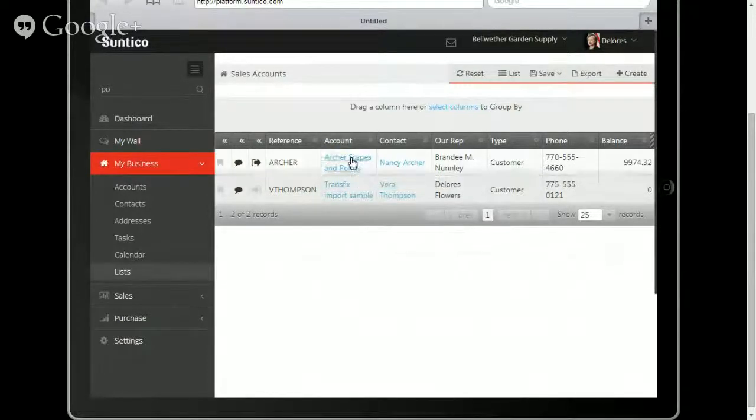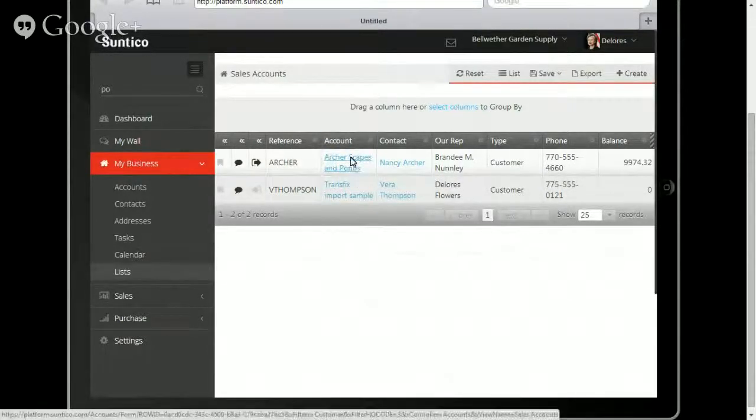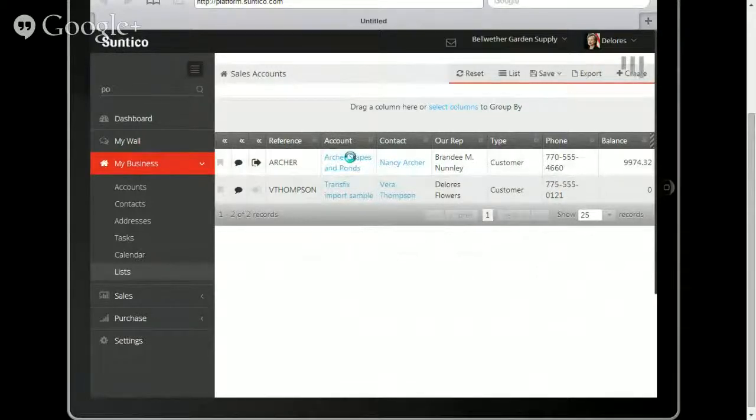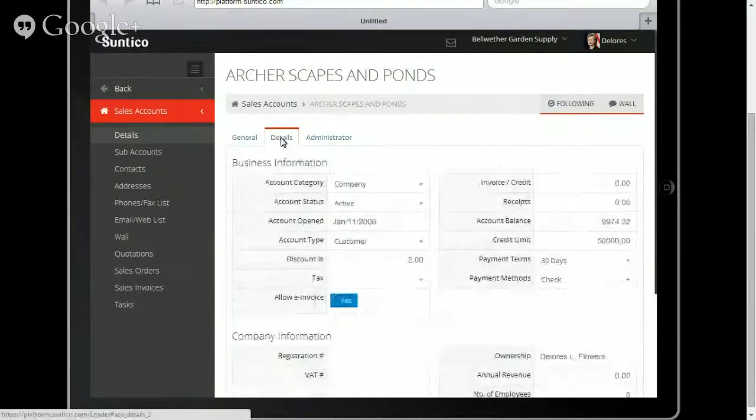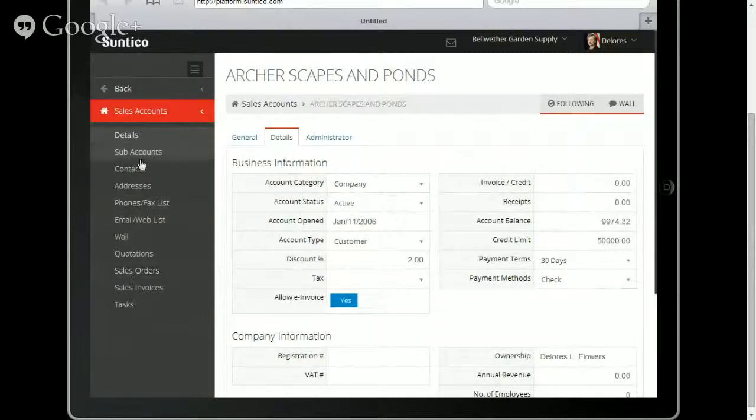And I can drill down into the detail view of this account, just as I could with any account within the system. And what you will see is all the information that is pulled up relating to this account from Sage 50 Accounting. So you've got the full details of the account, the credit limit, the account balance, contacts, addresses, and so on and so forth.